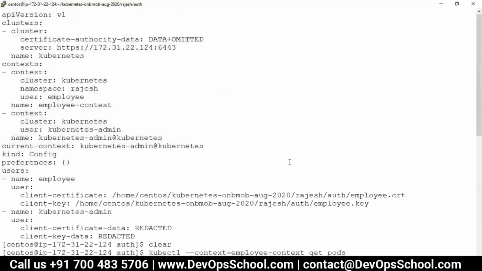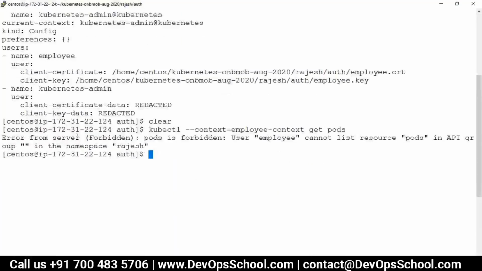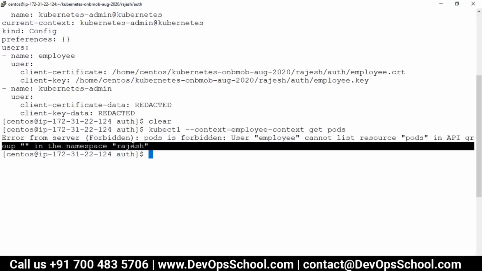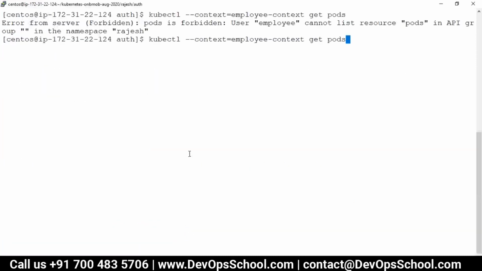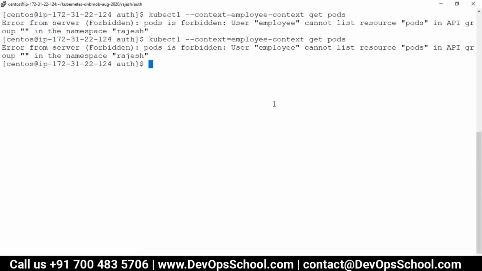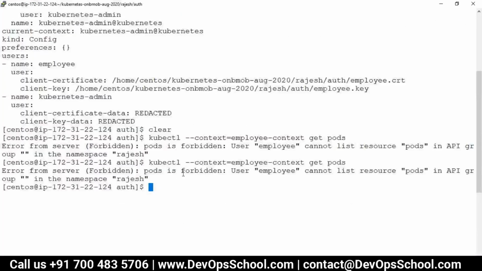See here, can you please read the error? Error from server forbidden. Pods is forbidden. User employee cannot list resource pods in API group in the namespace called Rajesh. So I got access, authenticated, done, but authorization is a problem. Authorization is a problem, and here I did this one, and you see here, it's the same command, sorry, same command, and then get it done.